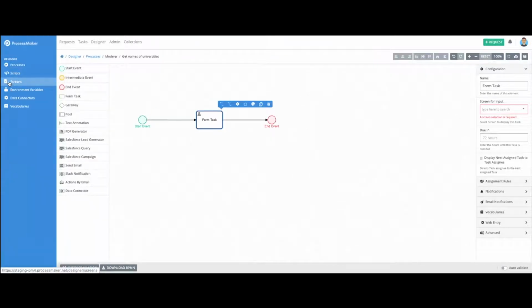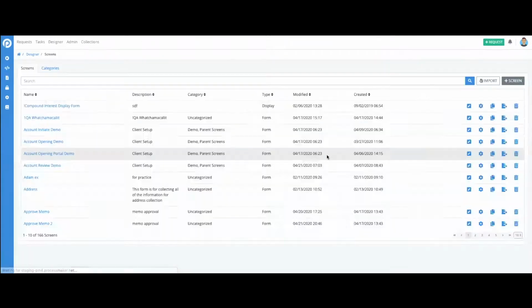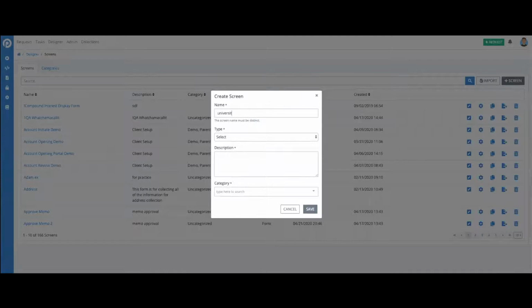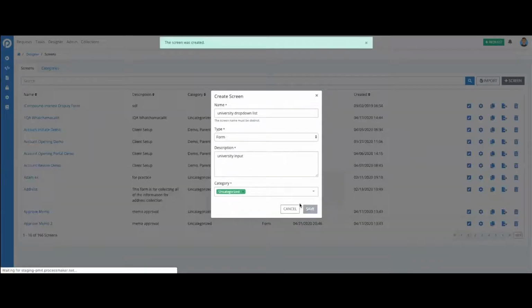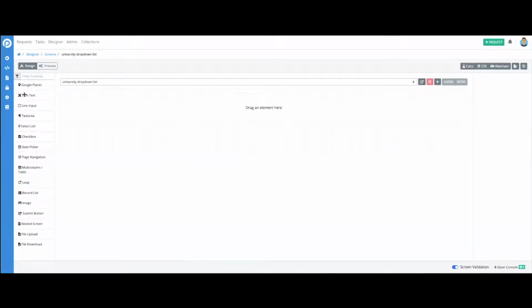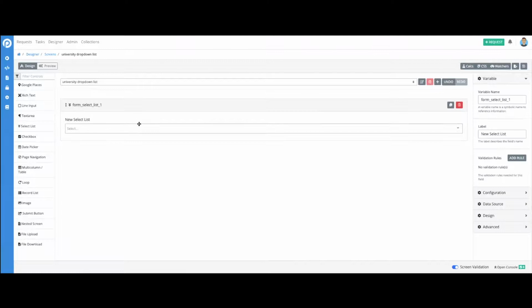Here's where we have the building blocks, what we call screens. We're going to use that as our form, so we'll build a real fast screen. This is going to be a form, and we will save that as well. Here we're just going to add a drop-down list, a select list. And here is where the magic is going to happen. We will call this select university.